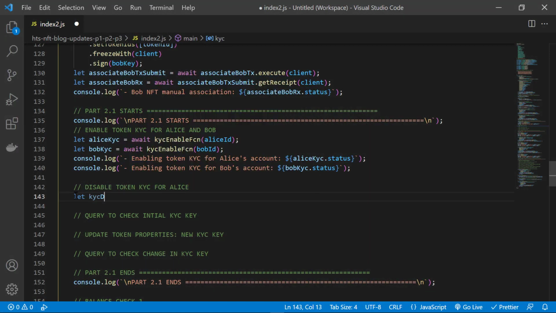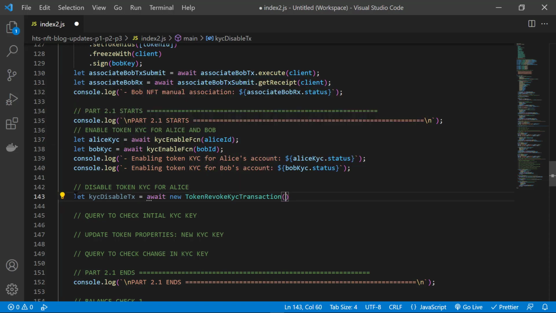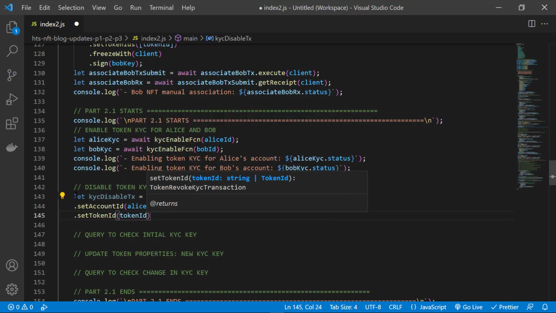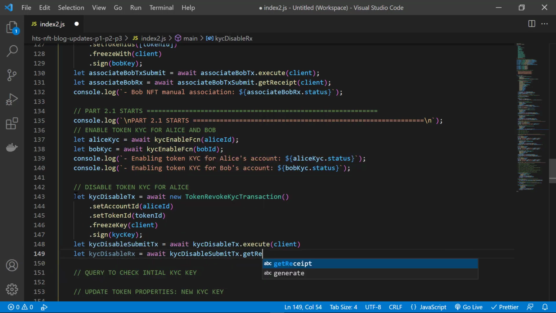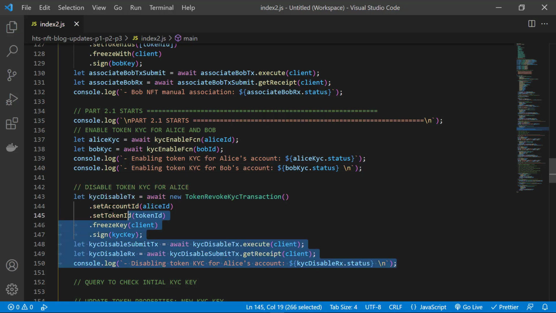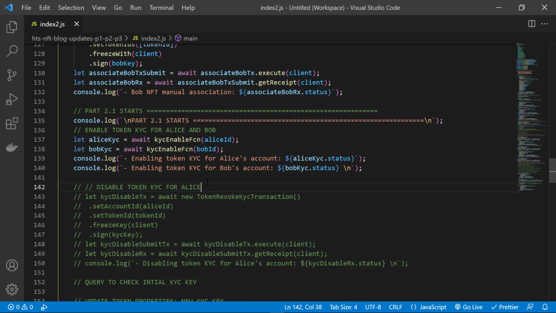So real quick, let's see how to revoke KYC for Alice. In this case, we use the token revoke KYC transaction module, specify the account and the token, we freeze and sign, submit and get a receipt, and that's it. Now, we want Alice to retain her KYC status, so I'm just going to comment this out, but just wanted to show you how to disable that token KYC flag for an account.